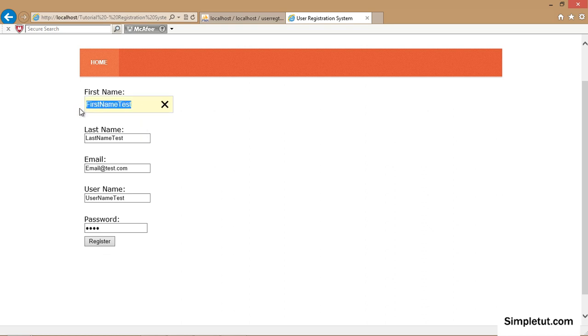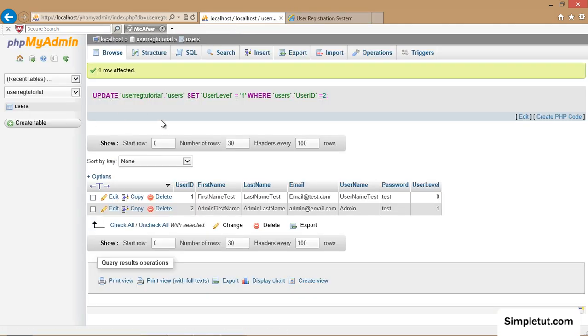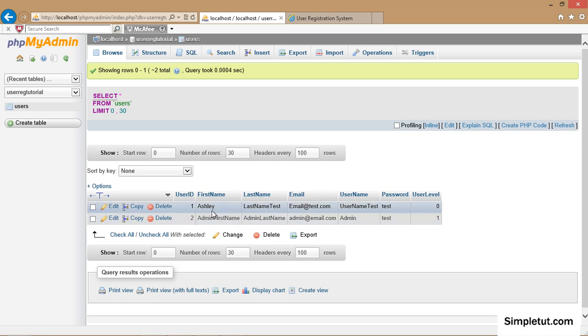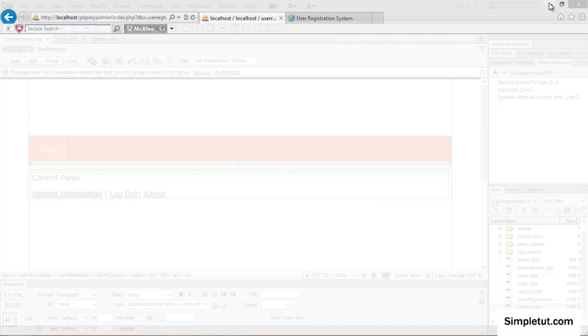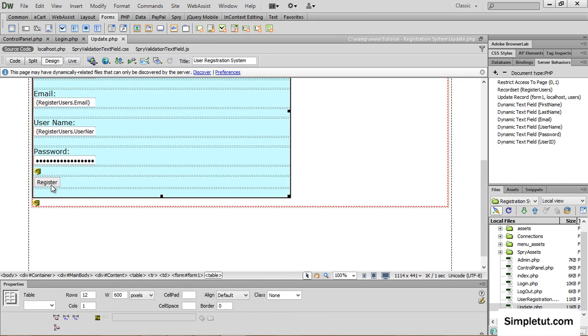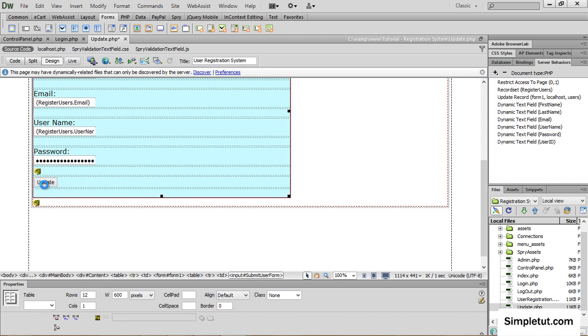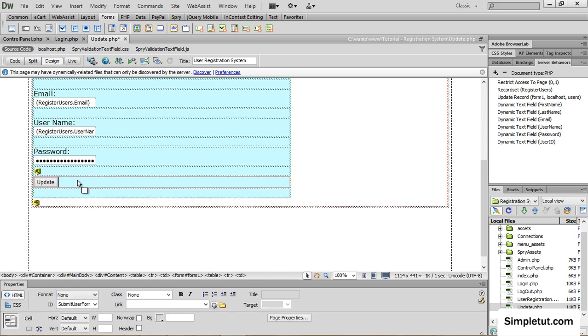So if I change my first name to Ashley and click on register, it's Ashley, and in the database, if I refresh this, it's updated in the database, and it's not affected any of the other fields, which is very important. Now the one thing I just noticed is that my button here still says register, which is not correct, so I'm just going to change the value to update, and I'm going to save it, and that's it. Done.